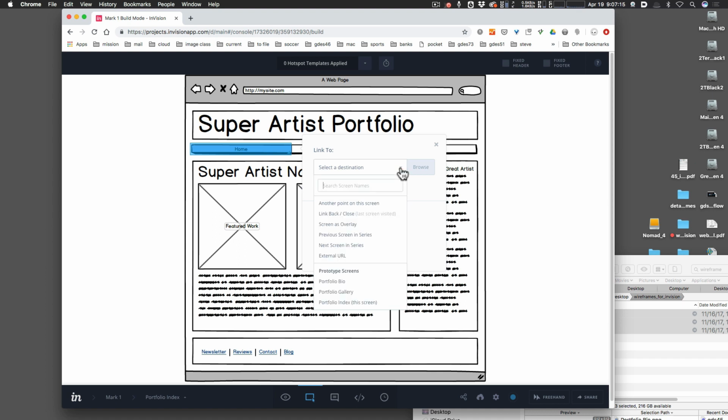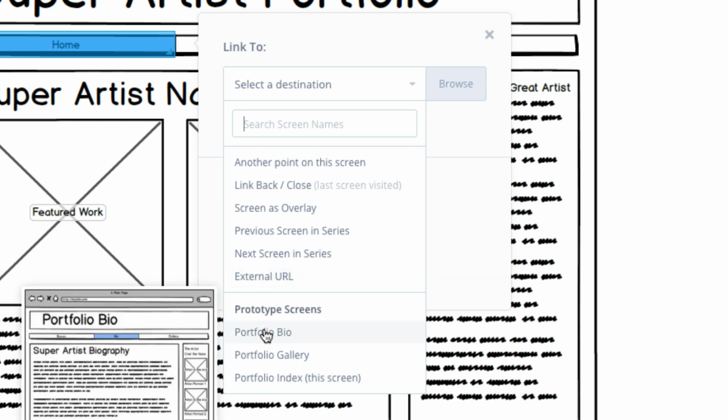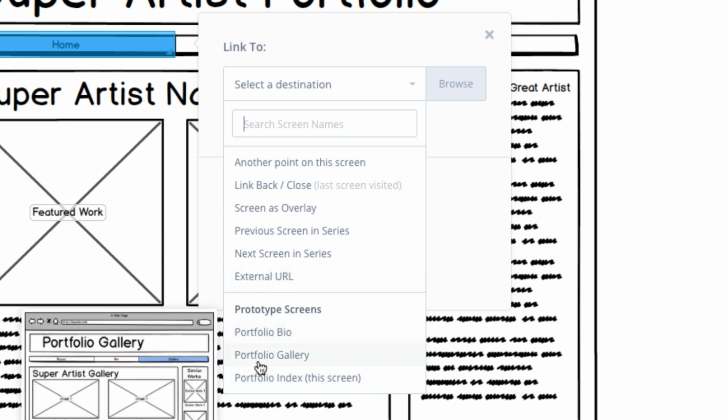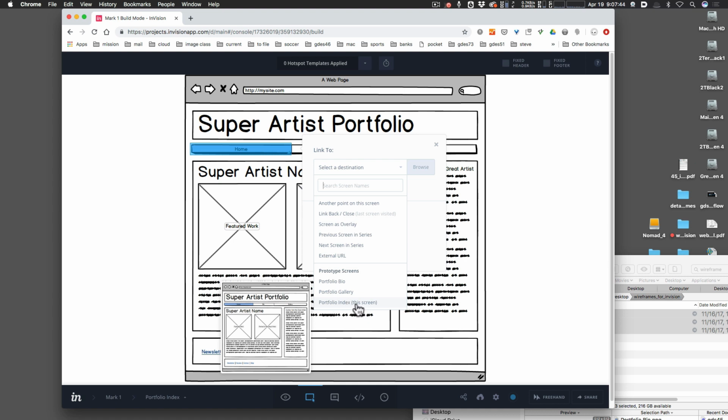If I click on this drop down, you'll see a lot of different options. You can go to another point in the same screen, link backwards, or do an overlay, which is a different feature that you'll probably see in another video, maybe from inVision. You can go to the previous or next screen. You can even go to an external website. But what we're going to do is go to our portfolio screens. As I roll over those, it gives you a nice little thumbnail of those screens. This is the screen that we're on, portfolio index, so I'm just going to click on that.